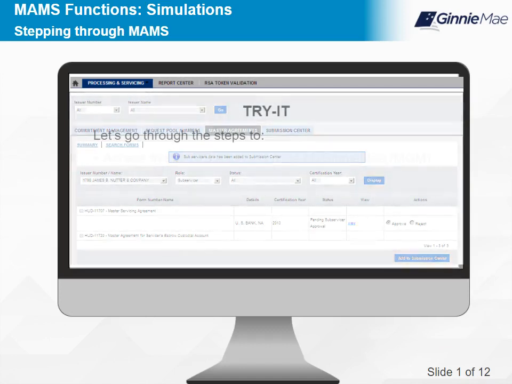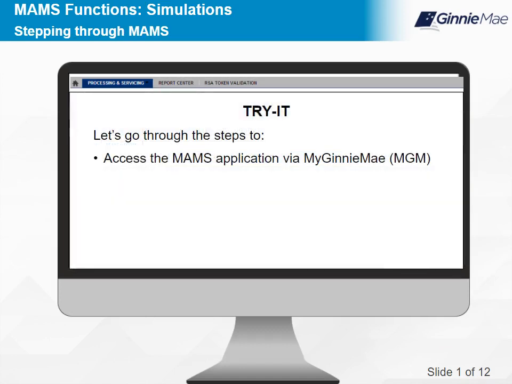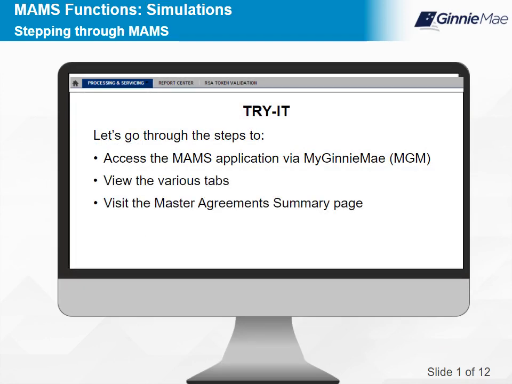Let's go through the steps for accessing the MAMS application via My Ginnie Mae, MGM, viewing the various tabs, and visiting the Master Agreements summary page. Select Next to start the Try It.